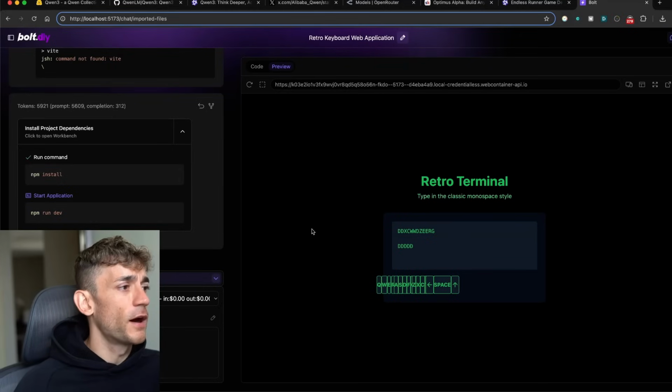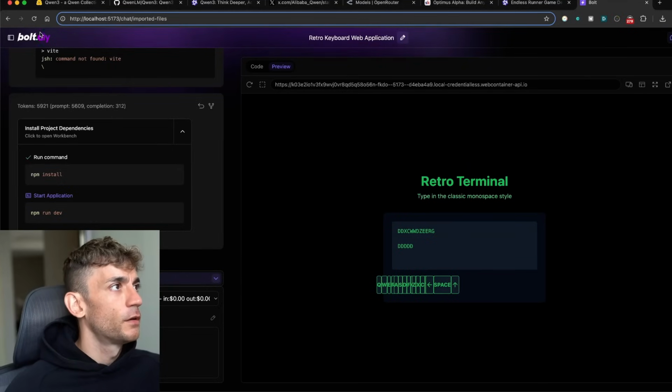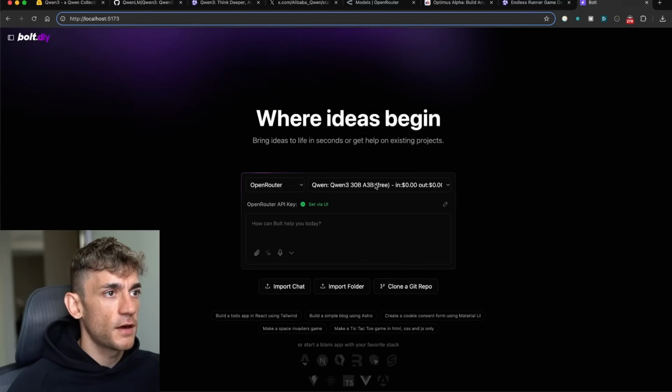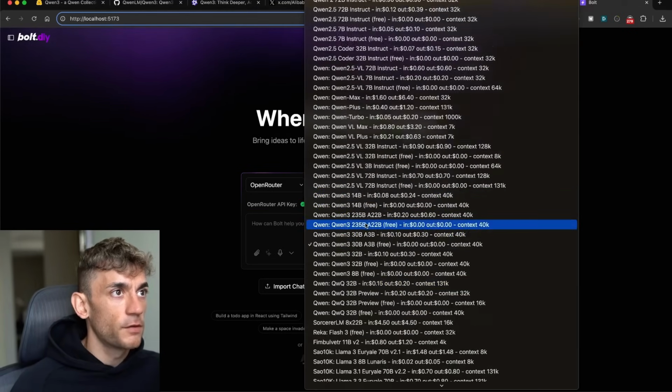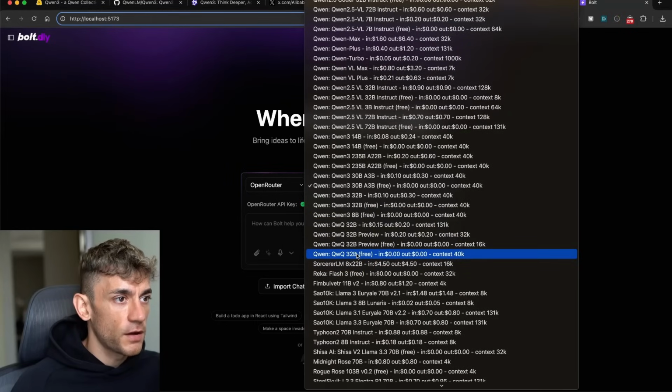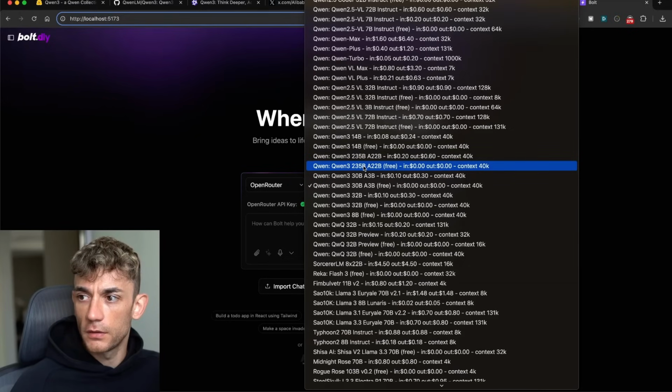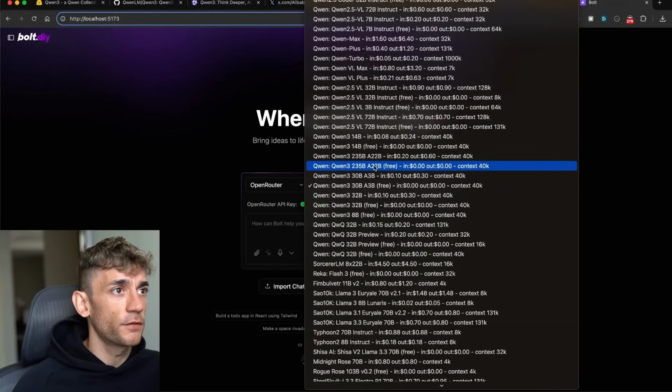Again, I don't like the UI that we're getting from this, but let's go back to Bolt DIY and switch now to, I think it was 235B is the most powerful model. But let's try 32B for now. Oh, 235B we've got. Yeah, let's try that. All right, 235B.